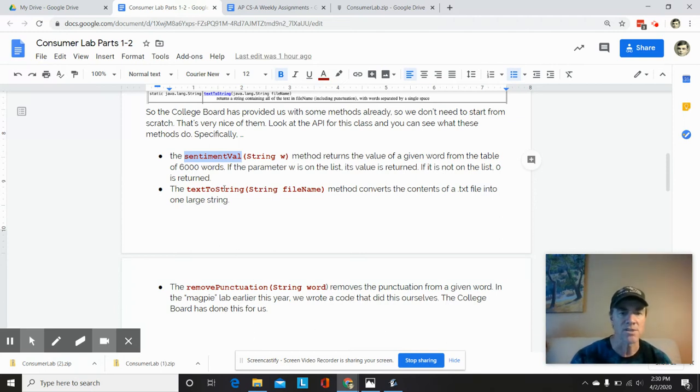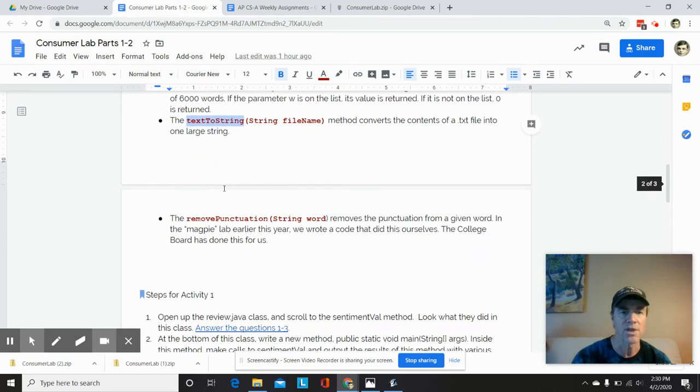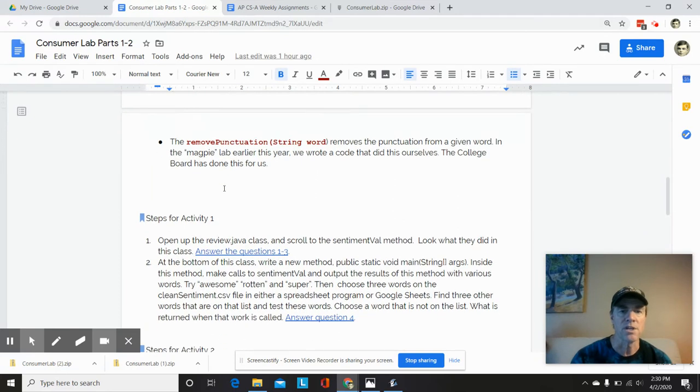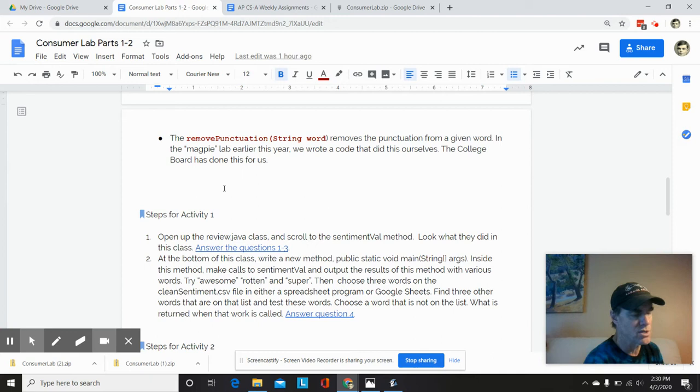I talked a little bit about the text to string. That's a nice method that is going to be able to convert that into a big fat string. And then the other thing that we're going to need to do is remove punctuation. We had a similar situation on the Magpie lab where "tell me more about your mother." If there was a period at the end of that sentence and we extracted mother and the period, it would not see that as "tell me more about your family." So the remove punctuation is, we wrote a method that helped us extract just the word and ignore everything else. The remove punctuation does the same thing. They've written that for us.